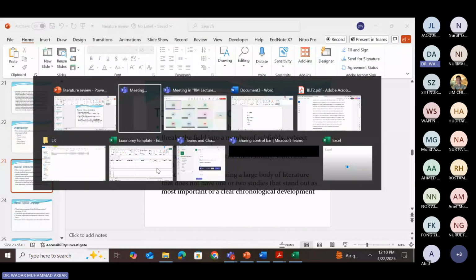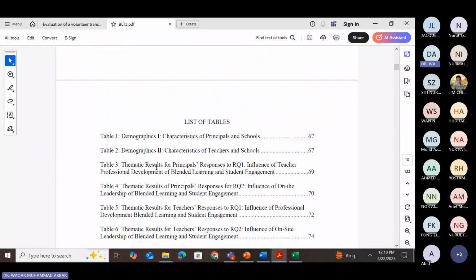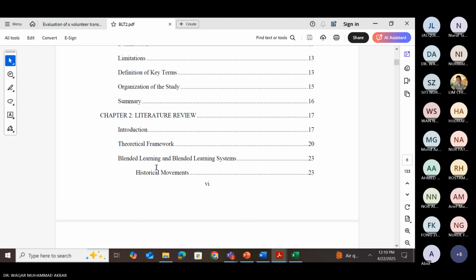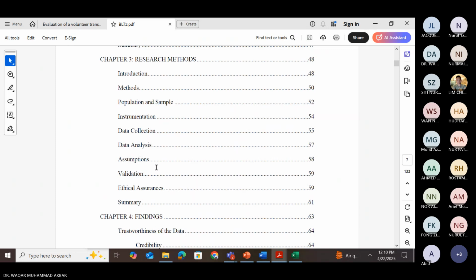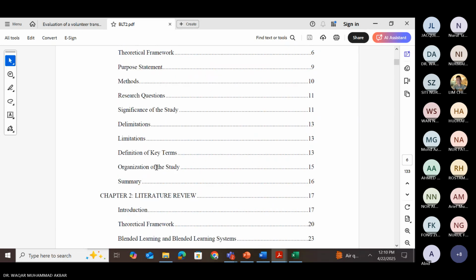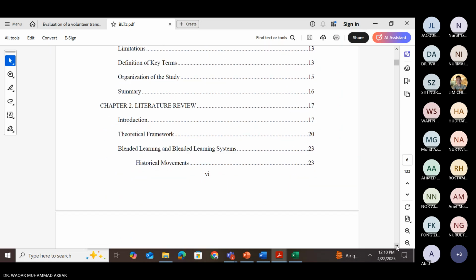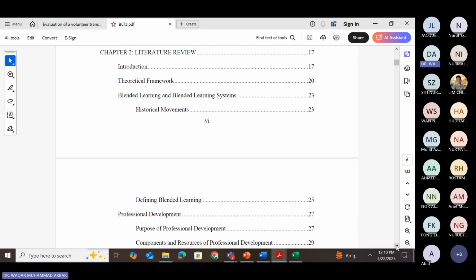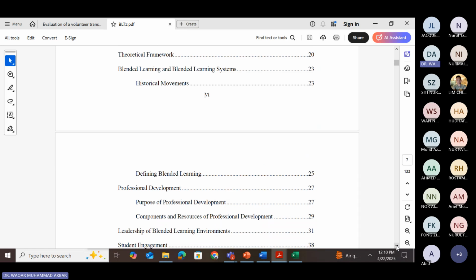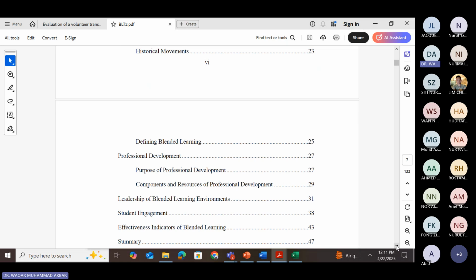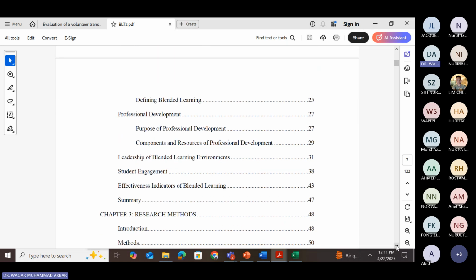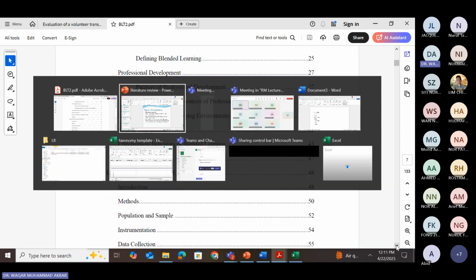Now let's see. We had one thesis. Let's see its literature breakup. Blended learning and learning system. They put it like this. Now see, blended learning and learning system, subheading historical movements, overviews, then defining blended learning, then professional development, purpose of professional development, components, leadership of blended environment, student engagement, effectiveness, indicator of blended learning. So is this topical or not?